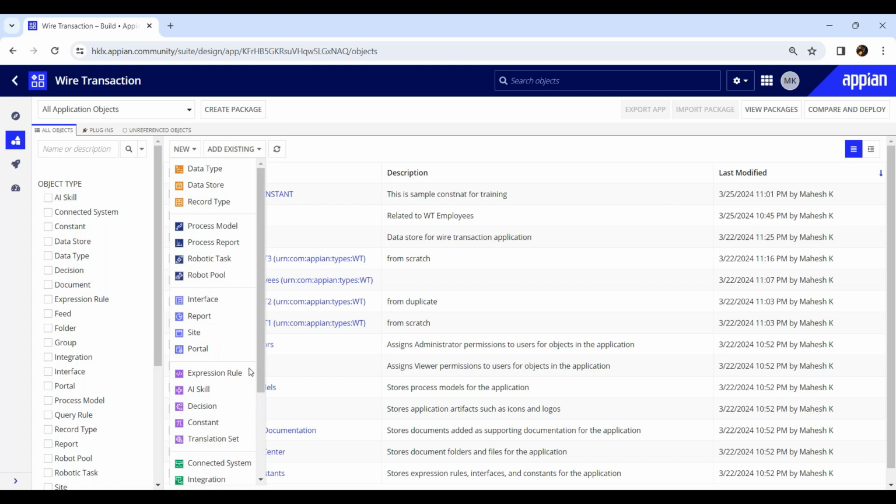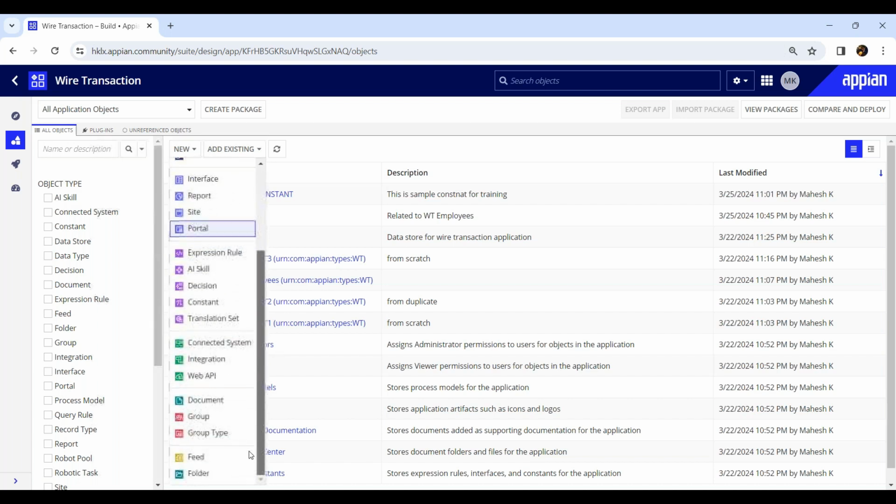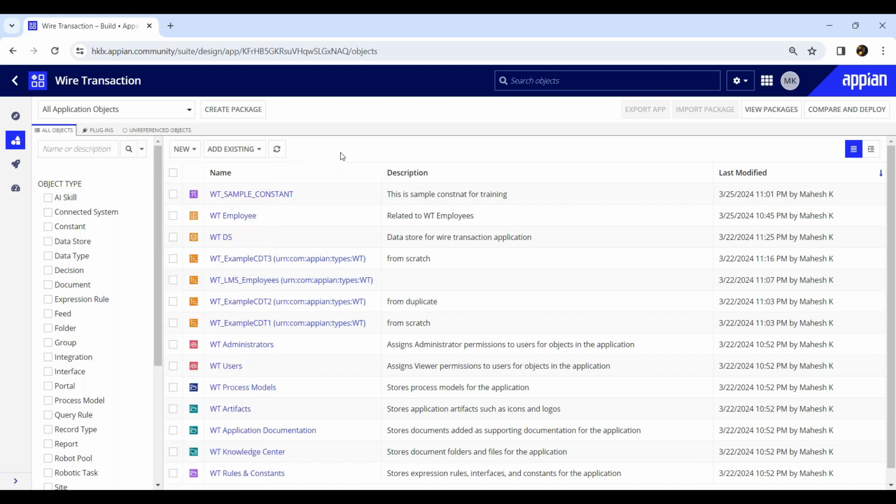So these are the objects we have. I will repeat once again that we will not be using robotic task, robot pool, AI skills. Transaction set is a very new thing added. I will walk through this one and then I'll let you know, because I haven't used this one yet. This is what we have in Appian objects, which will help us to create our application.